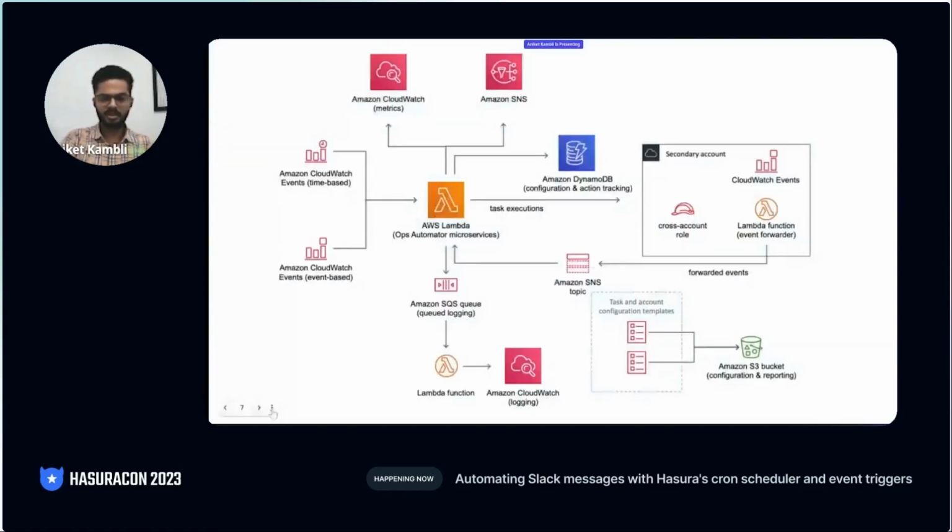Yeah. So I know this diagram can be a bit overwhelming. So this is going to be the architecture that we would be talking about today. The first one is AWS's CloudWatch. So CloudWatch is basically a monitoring service that is provided by AWS in order to see what is going on in your AWS account. Next would be the AWS's Lambda function.